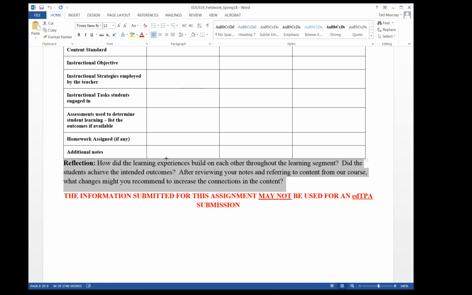And after reviewing your notes and referring to content from our course, what changes might you recommend to increase the connections in the content? Again, this isn't evaluative of the teacher, it's just reflective. Every time you teach, you can always do it better. So by recommending changes, you're not saying that the teaching you saw was necessarily bad. You are saying that there's something that could be done to improve it, and you are reading cutting-edge research in your content reading. So it's important that you think about that and begin to apply it to these real-life situations.